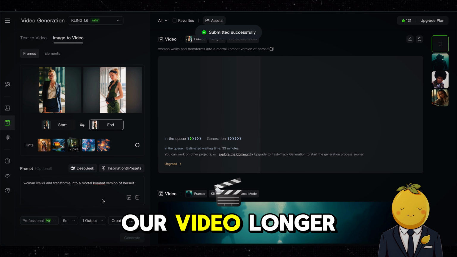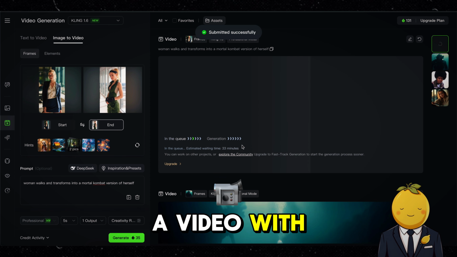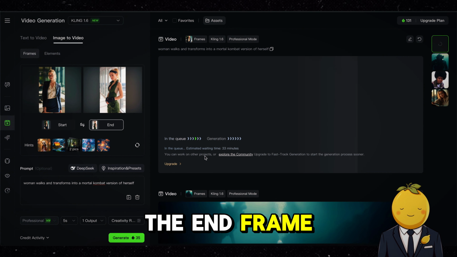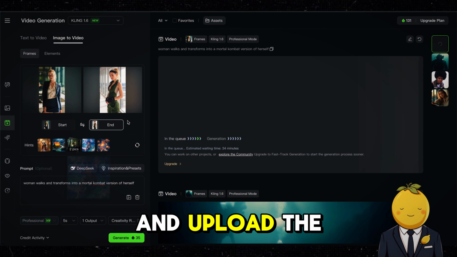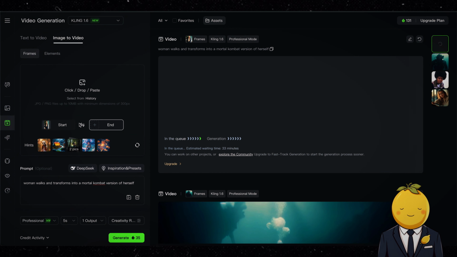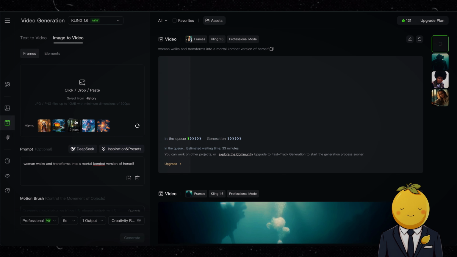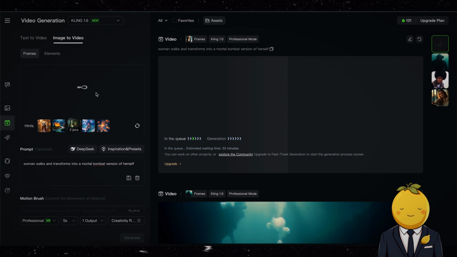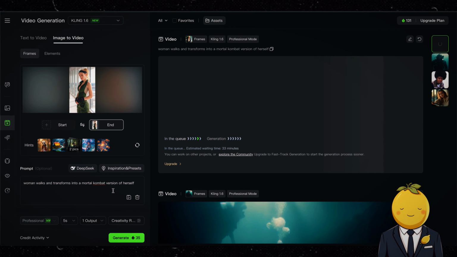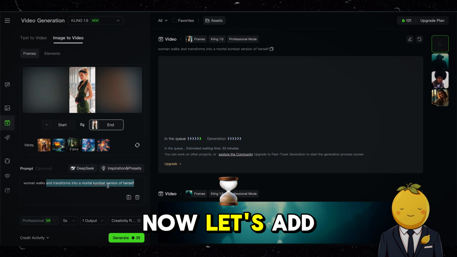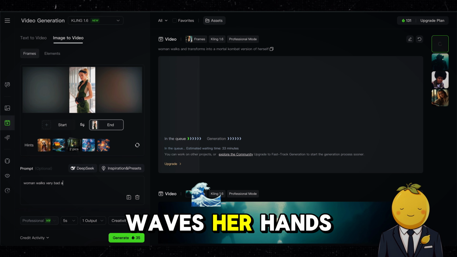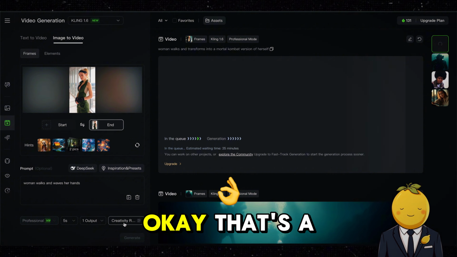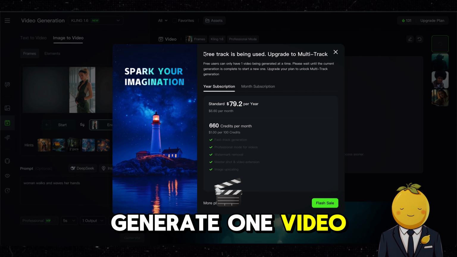But to make our video longer, we will generate a video with only the second image, the end frame. So let's delete the start and end image and upload the second image like this. Now let's add this prompt. Woman walks and waves her hands, and generate it. Okay, that's a bummer. We can only generate one video at a time here.